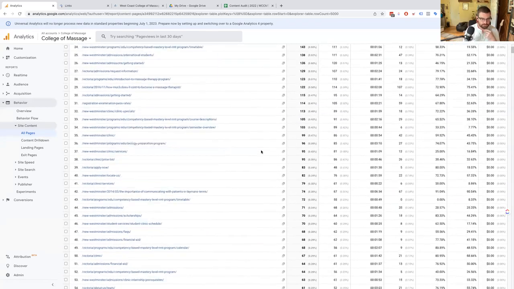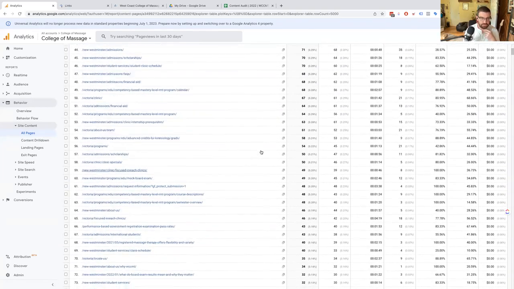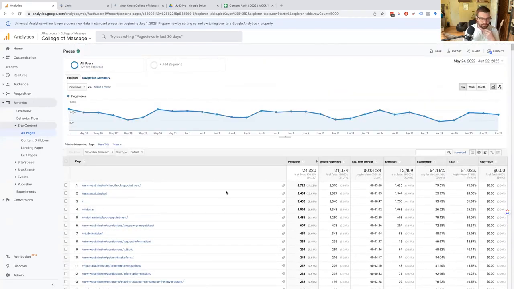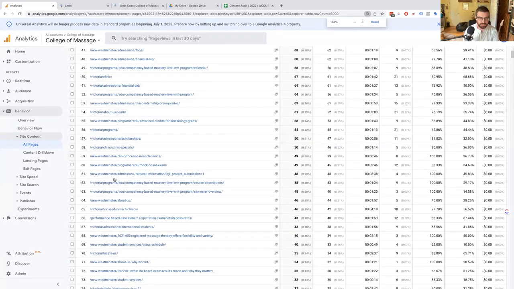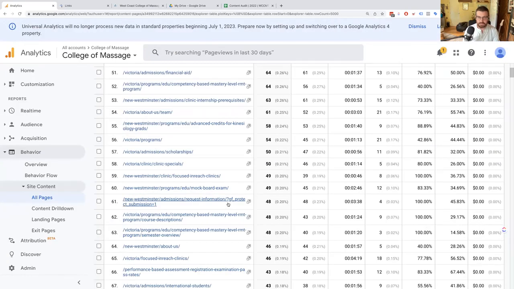Okay, not seeing many of them. Oh, there's a couple. So what we want to do, the other thing, because it will pollute the data, is anything with a question mark that's here. See if I can zoom in. You see this row 61 has the question mark GF underscore protect underscore submission equals 1. We don't want that information because it can be messy, especially if you run any Google ads or Facebook ads. You'll see a thing called Facebook CLID or GCLID in there. And that's just a waste.